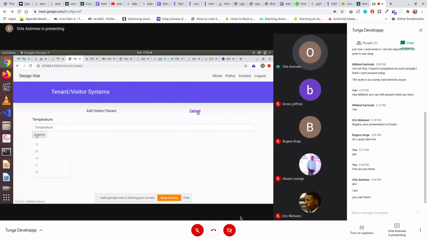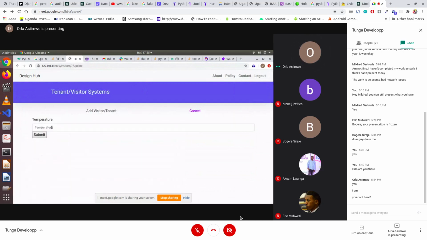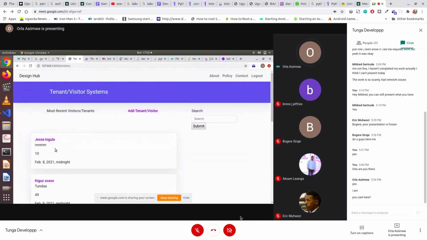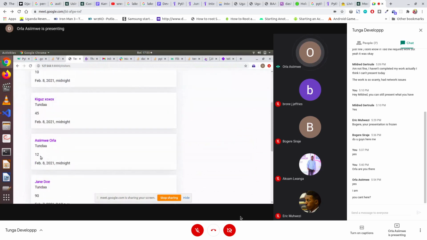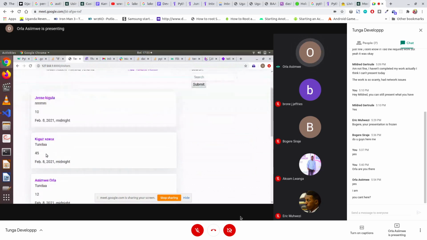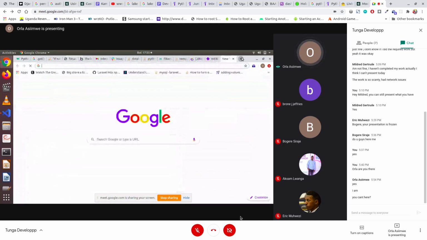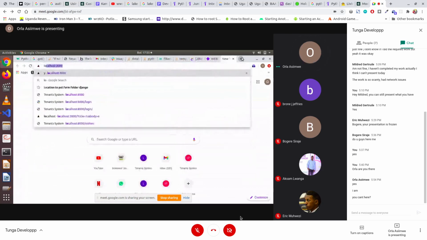If we go back, we realize the temperature was 21. If we edit and make it maybe 12, the person goes down for some reason. I don't know why. That's not supposed to happen. I have not finished implementing the search functionality, but the other part was the admin part.